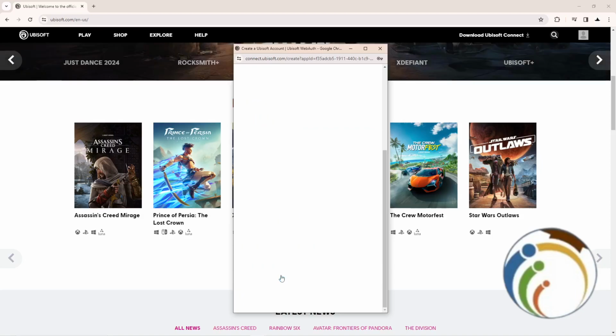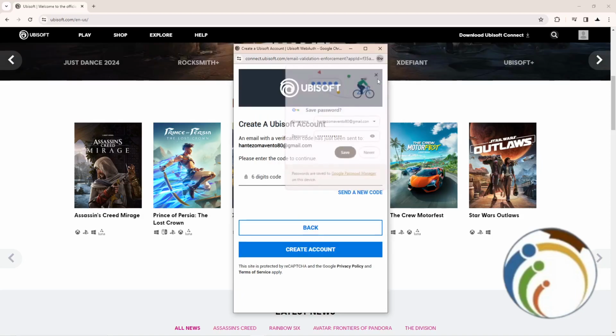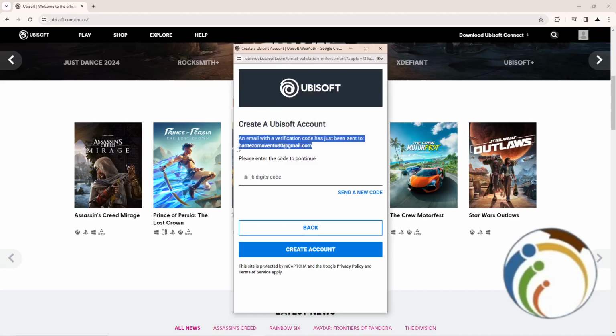click on create UBISoft account, and this will immediately give you a 6 digit code. You can go to your Gmail account, and click on create account, and that is all to help you guys on this video.